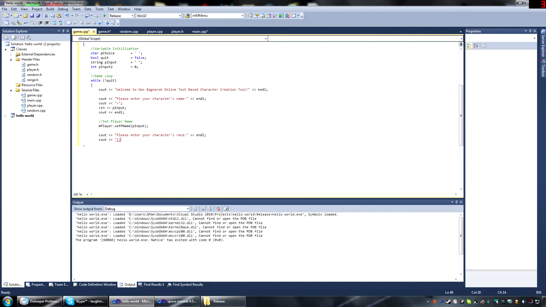in a second here. So let's just go with the basic gamut of races. Human. Even though this doesn't actually jibe very well with Ragnarok Online. It's not meant to be an accurate program, just a test or example program. Dwarf. Halfling.